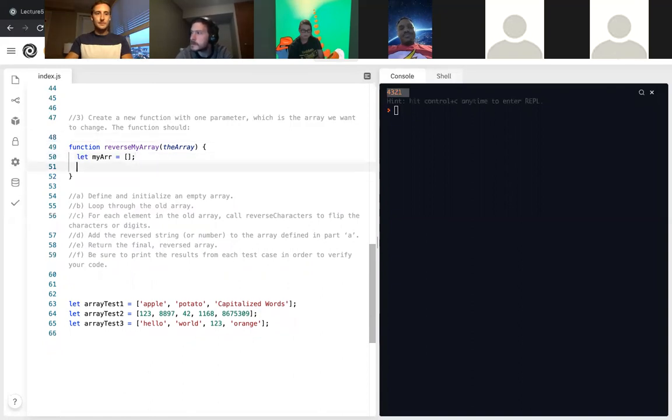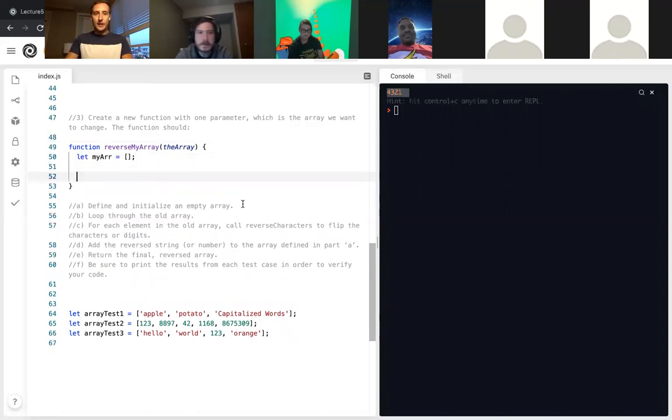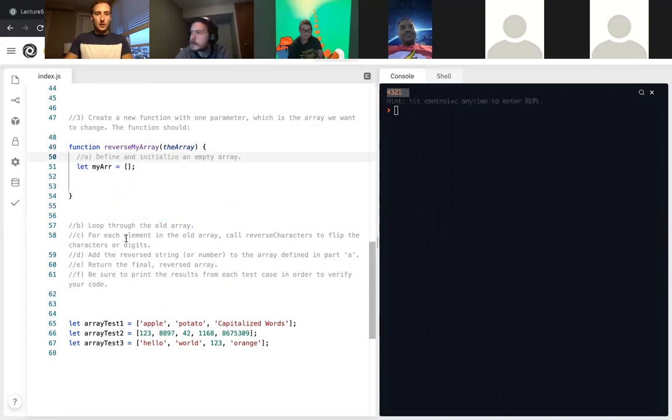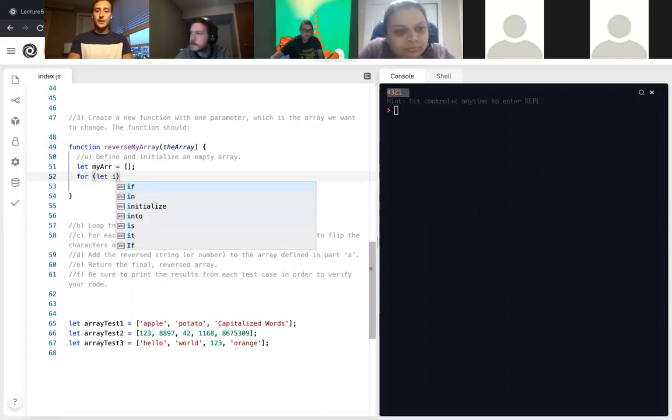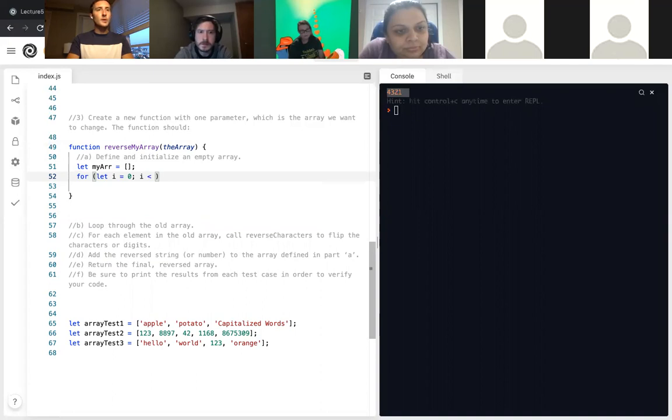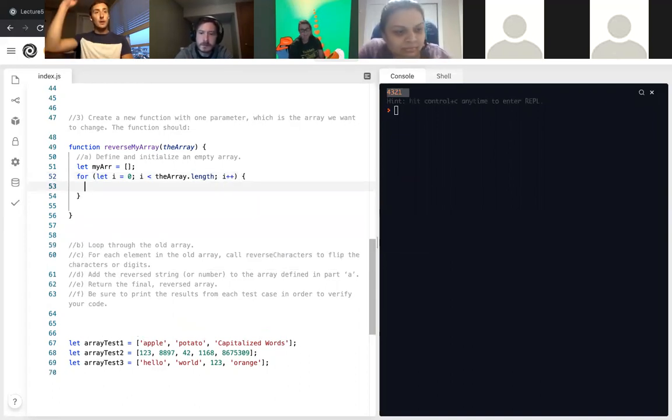All right, so it says define an empty array. I'm going to take that from where we did it. There we go. Loop through the old array. All right, so we need to loop through the array. What kind of loop are we going to use? For. For, very good. I'm going to say let i equal 0. And someone help me out here, what are we going to put here? The array dot length, very good. i++, because we want to count up in this array.